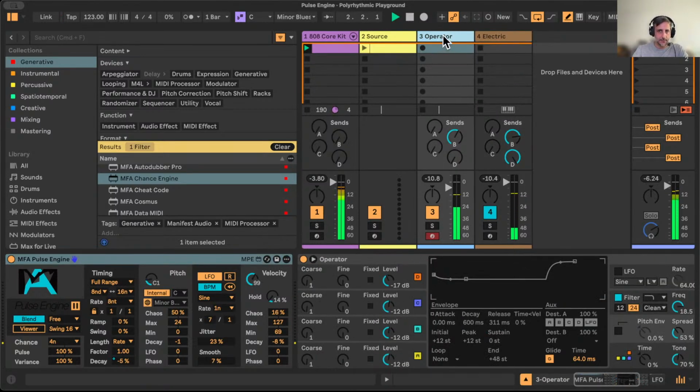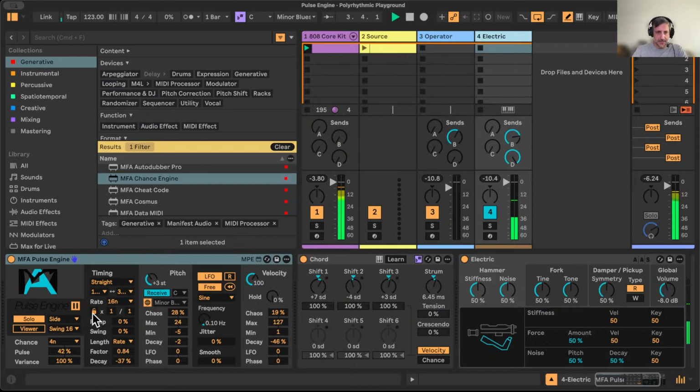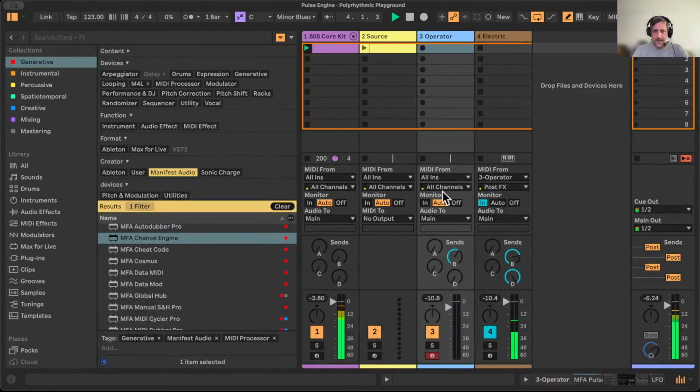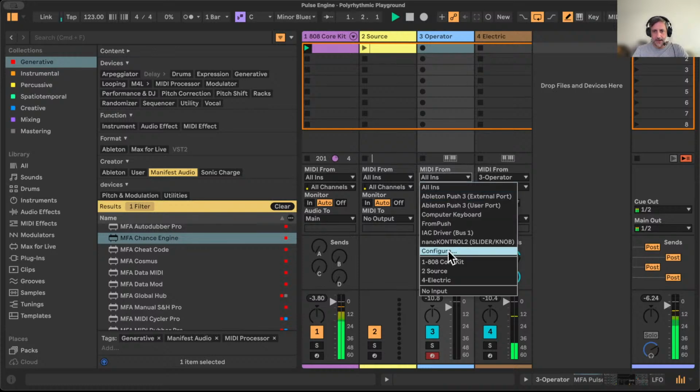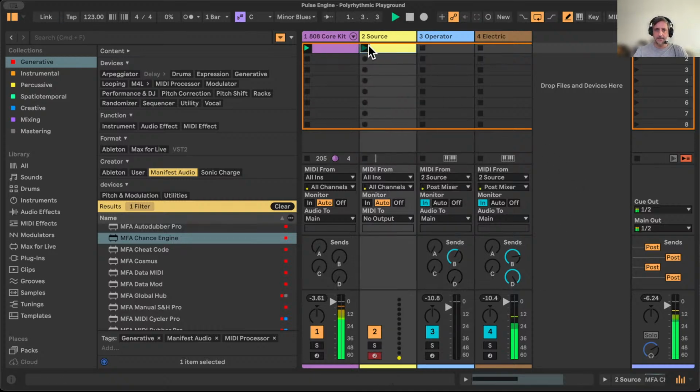So I'll set the operator to gate mode. And so that means it's going to only play when it's receiving MIDI. And I'll set this, it's already inside mode. And I want them both to solo. I don't want that incoming MIDI to be blended with the output. And I want them both to receive now from that source track. Okay, so let's go ahead and press play and see what happens.